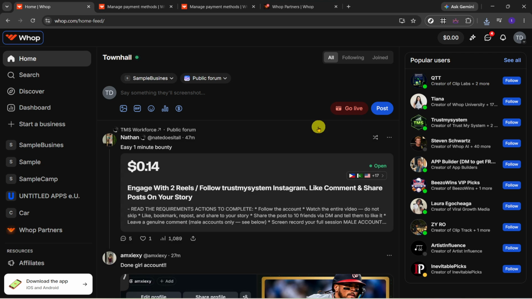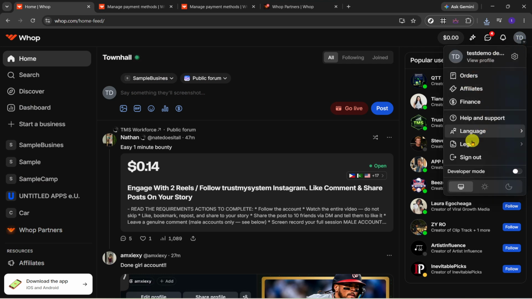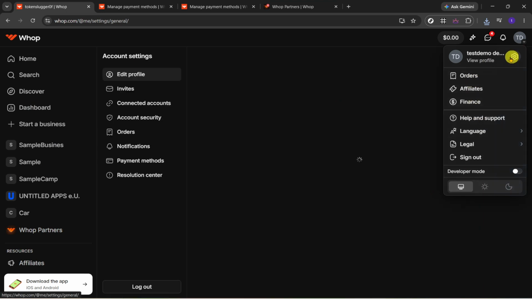To begin, go to the Whop homepage and make sure you're signed into the account you want to delete. Once you're on the main home feed, look to the top right corner of the screen. You'll see your profile account icon there. Click on it to open the account menu. From that menu, select Settings. This will take you into the area where you can manage your account preferences and security options.